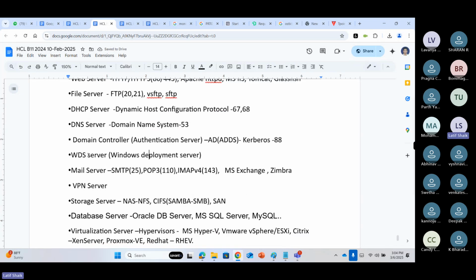Okay, WDS server, Windows Deployment Server. What happens? I want to install.